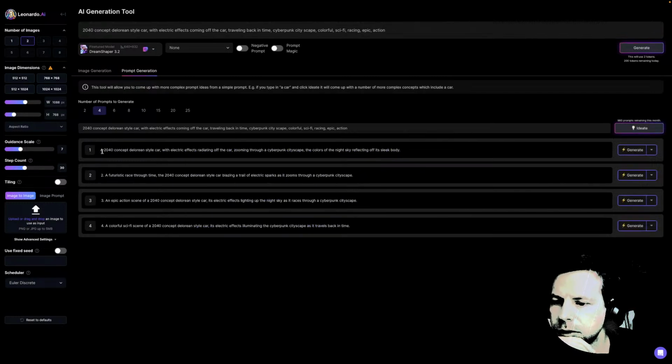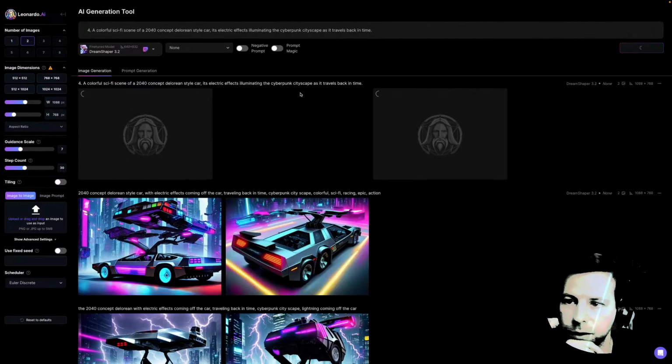So, a concept DeLorean style car with electric radiating off the car, zooming through. Yeah, I like that one. Futuristic race through time. I like that. Trail of sparks through a cityscape. It's electric effects lighting up skies that race through bright, as it travels back in time. That's the one I like. Let's try that one. Let it generate with this one.